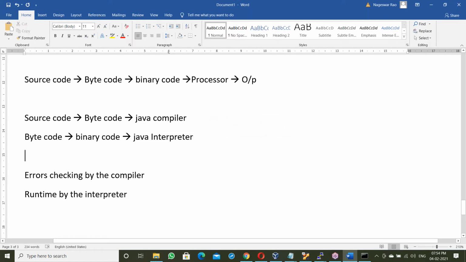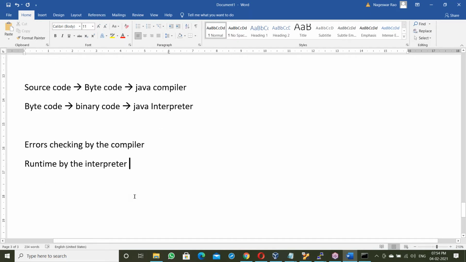Now what is Java? Is it compiler based or interpreter based? Tell me, answer this question here. No answer? Yes, guys, what happened? Explain very clearly. See, errors checking by the compiler, but runtime by the interpreter. Now tell me, it's a combination of both. Java depending on both here.